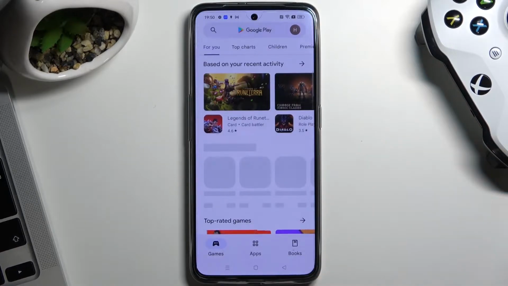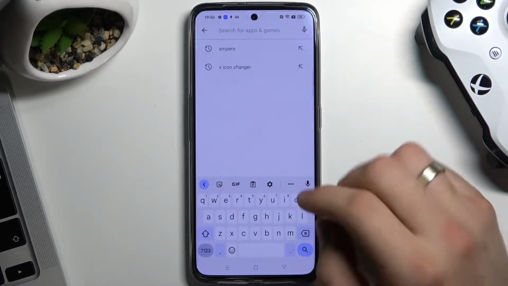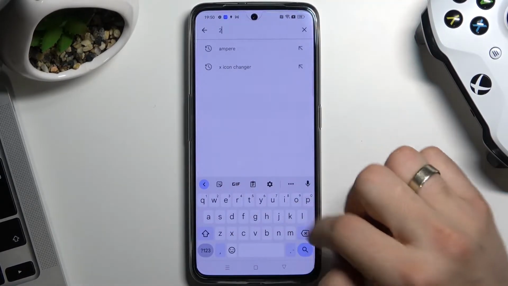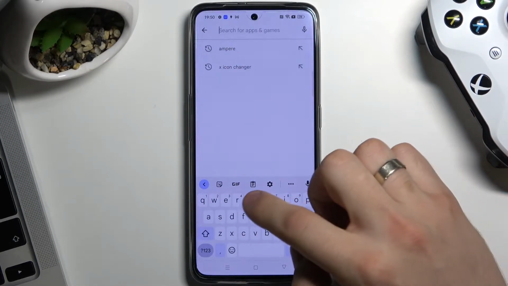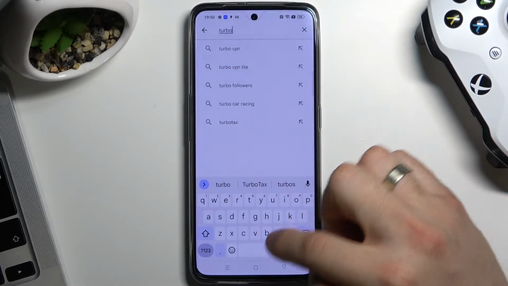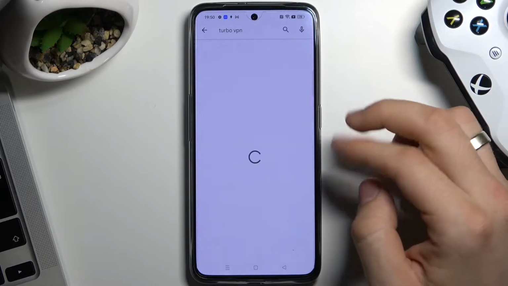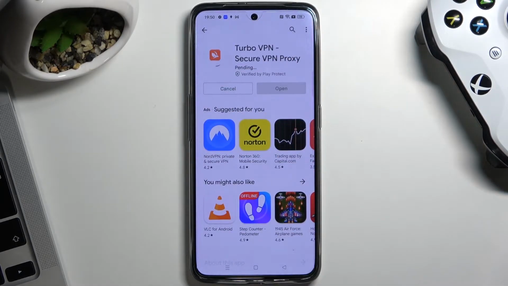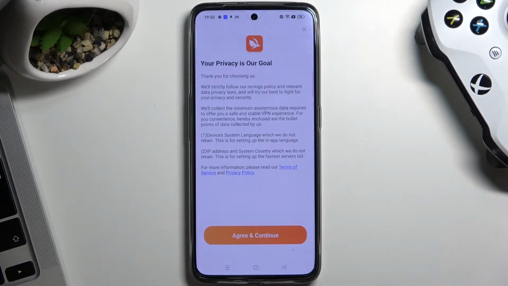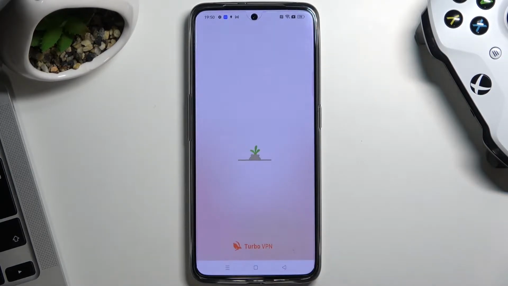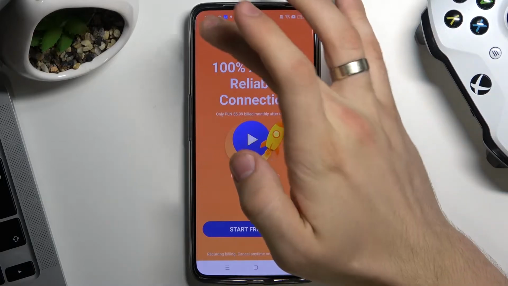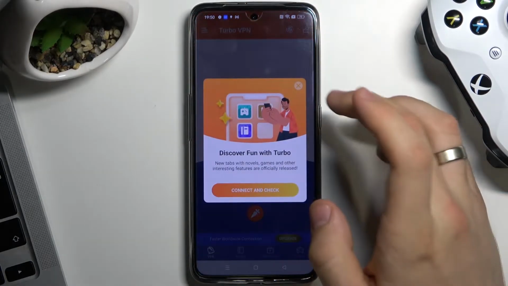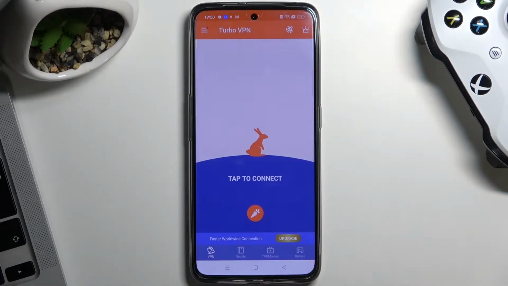So firstly, open your Play Store and find here Turbo VPN application. Install it. Click Open, click Agree and Continue, click on the cross in the left top corner, and cool.